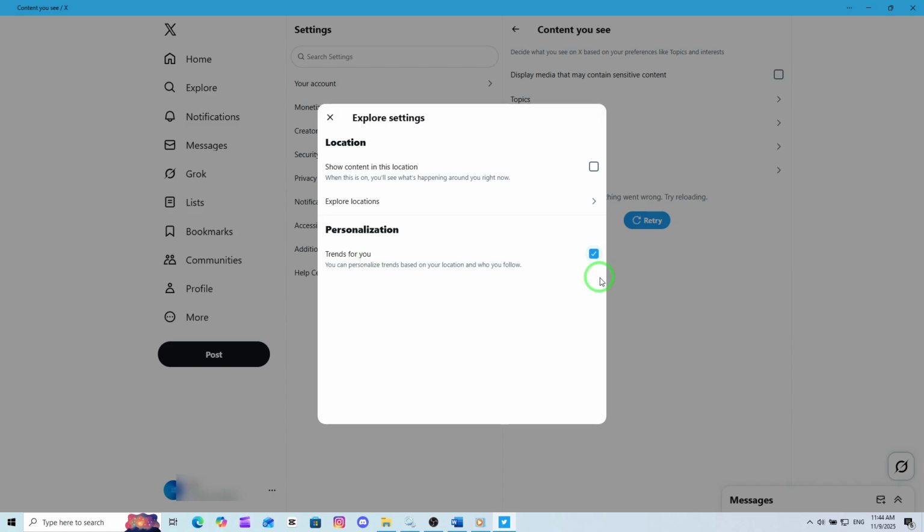That's it. Once you do that, the platform will stop showing personalized trending topics, and you'll have a cleaner, more focused experience. You can always come back and re-enable it later if you change your mind.